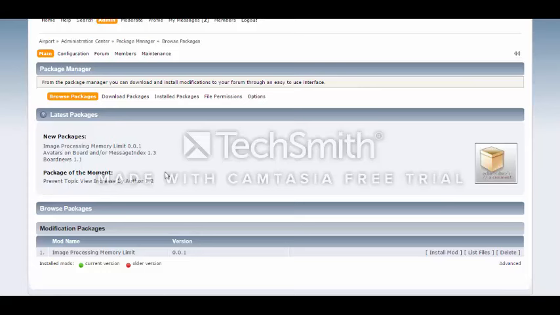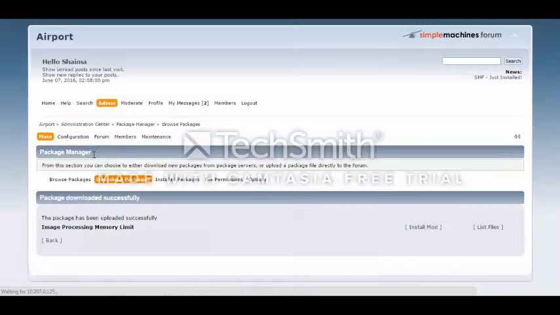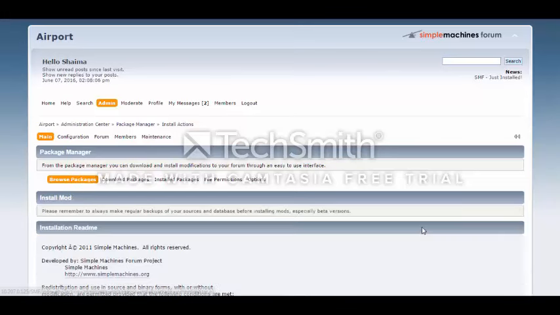For example, the image processing memory limit limits the size of the image that the user can post on the forum. In order to install this feature, all we have to do is click on it and then press on install now. Now the package has been uploaded successfully, and we'll have to click on install mode.